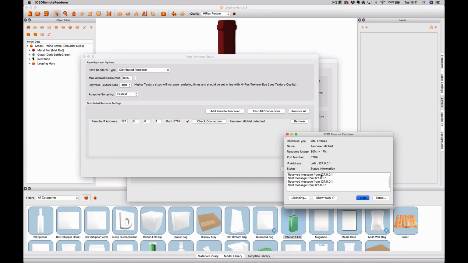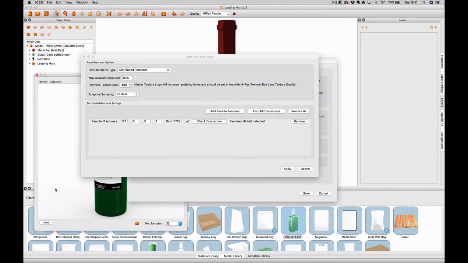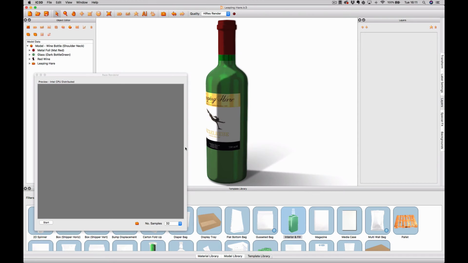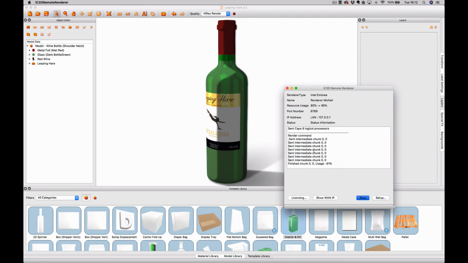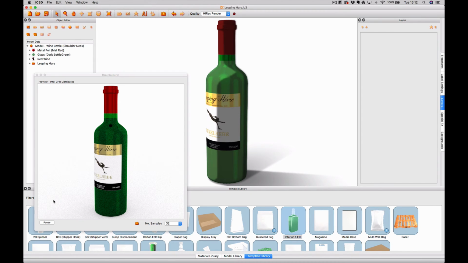So if I open up the remote renderer, you can see it received the message and it sent the message, making sure that it is detected over here. Now, if I want to render something, I can say apply, I can say save, and now you can see it is using a distributed preview now. I can say start, and instead of rendering the image locally, well, it's still rendering it locally because I'm running it on my computer, but it could be rendering it on a separate computer. And you can see it working over here in the remote renderer window, and you can see the render is still being created. Now, of course, usually you won't be using the distributed process or the remote process for the in-app RayRenderer, but for the exports.